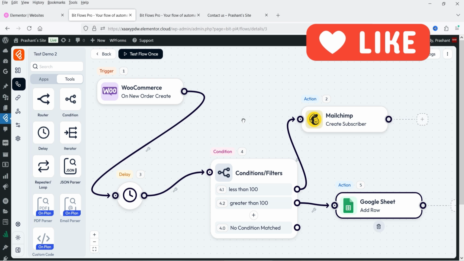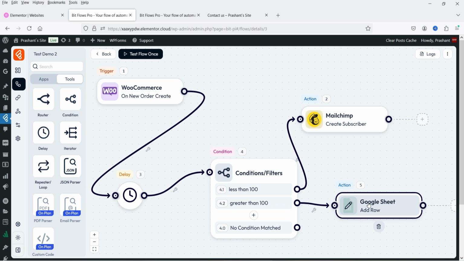In another example, I'm going to show you how you can send the WooCommerce data to email marketing tool as well as to Google Sheet. How you can use delay and conditional logic. In this conditional logic, if the order value is less than $100, then it is going to send the data to Mailchimp email marketing tool. If the order value is greater than $100, then it is going to send the data to Google Sheet. You can also use the router tool and send the same data to multiple applications.